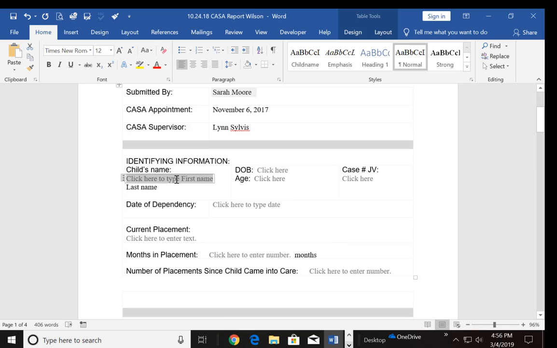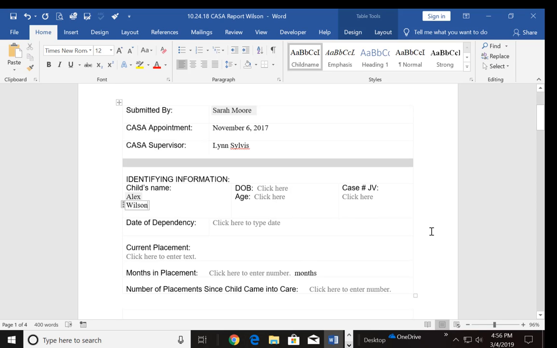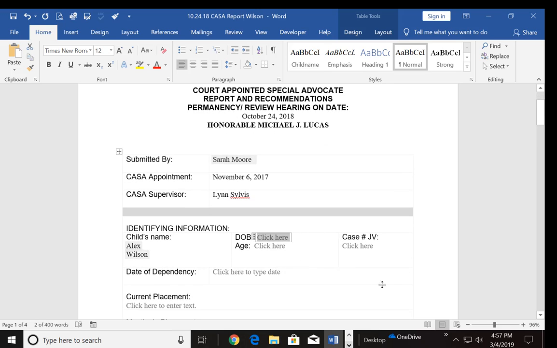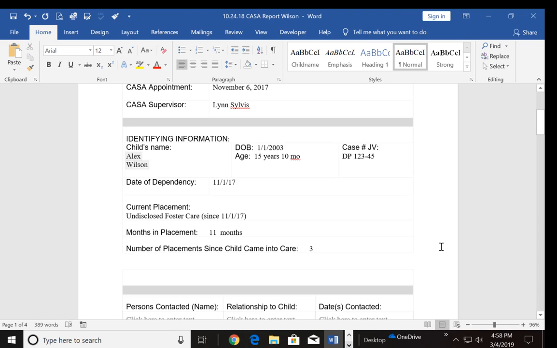So you click right here, the child's first name, and click right here for the last name, and you click off to the side. And if you look there, we type the last name in there, and right up here, the last name is automatically input into the header. Go back down here for the date of birth. So that takes care of the identifying information for the child.